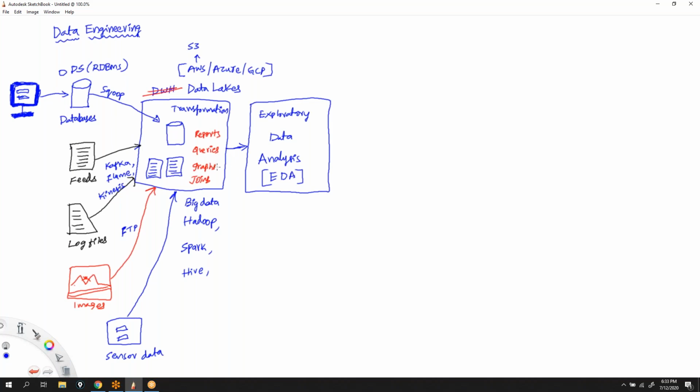So you would use some tools like Pandas, NumPy, Matplotlib, Seaborn. These are some of the libraries which will be helping us to analyze this data from your database. So your input for the exploratory data analysis, EDA, will be the data lakes where you'll be getting your data from.